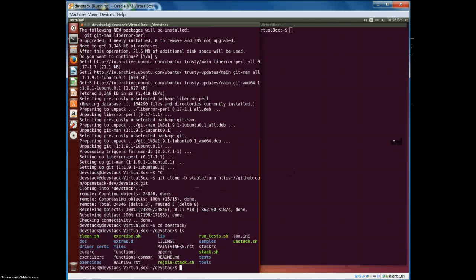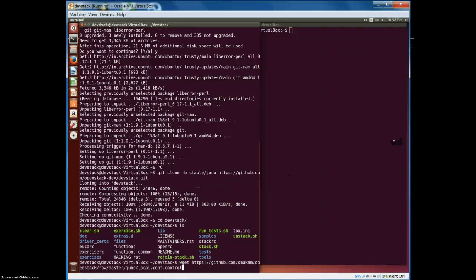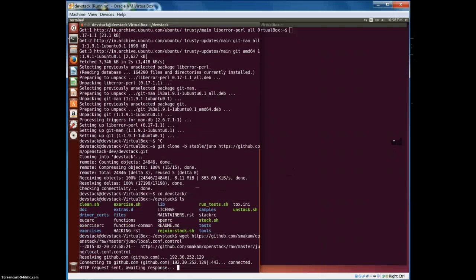One thing that we need to do is to set up the Devstack environment with the OpenStack services that we want to have, where we can customize it. There is a local.conf file where we specify all the environment variables. I have already created my custom file, so I'm going to download that file here.